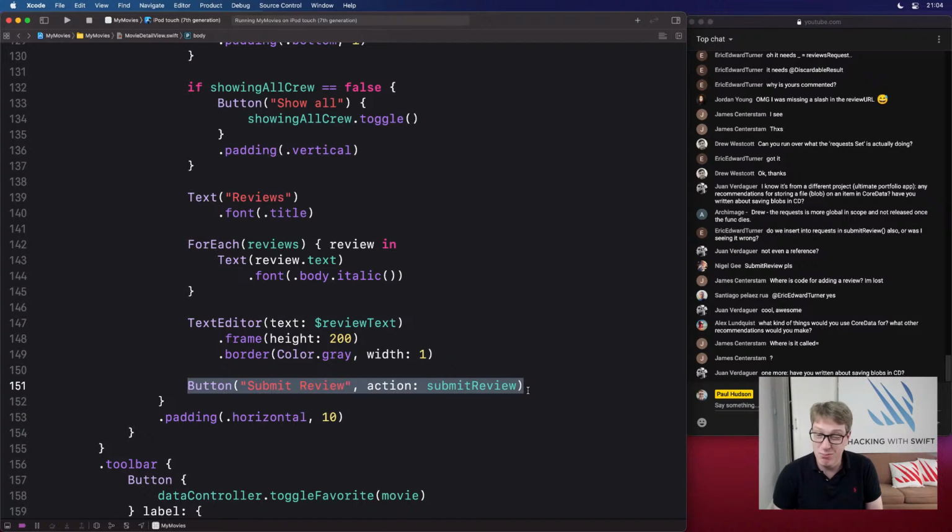Have I written about blobs? No, I don't think I have. No, I'm so hoping it goes away. Core Data this year. Go on. Alex, what kind of things would I use Core Data for?